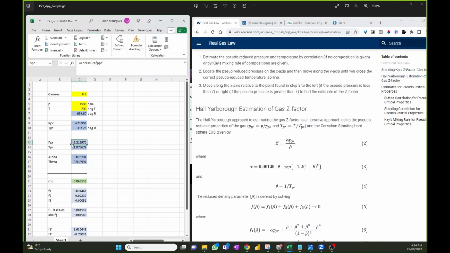Pseudo-reduced pressure is pressure over pseudo-critical pressure, which we just calculated. So that's pressure over PPC. Temperature is temperature over TPC, which are the ones we just calculated before. Then we have this alpha parameter, which is that one there. You see the formula? That formula is exactly the formula you see here, which uses a theta parameter, which is that one there, and theta is 1 over TPR.